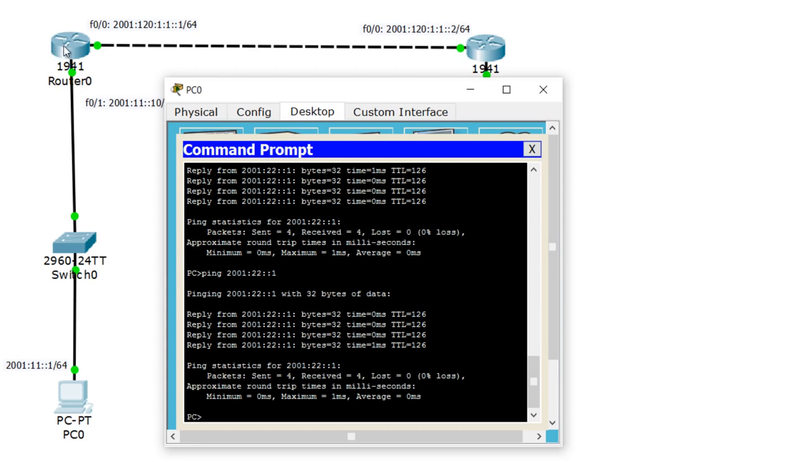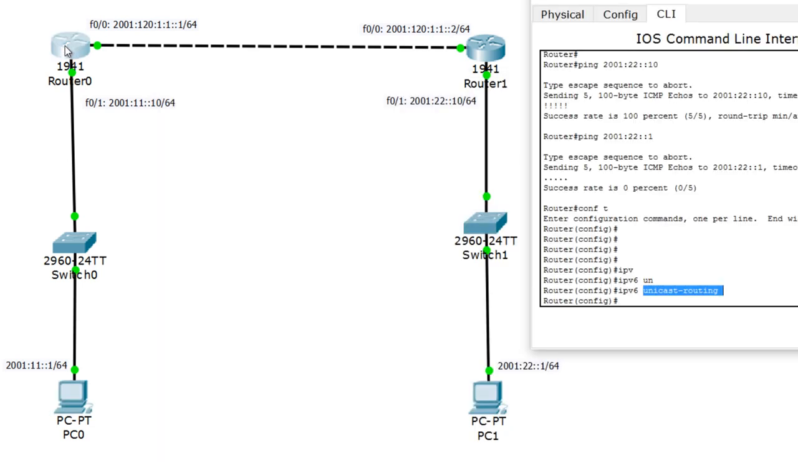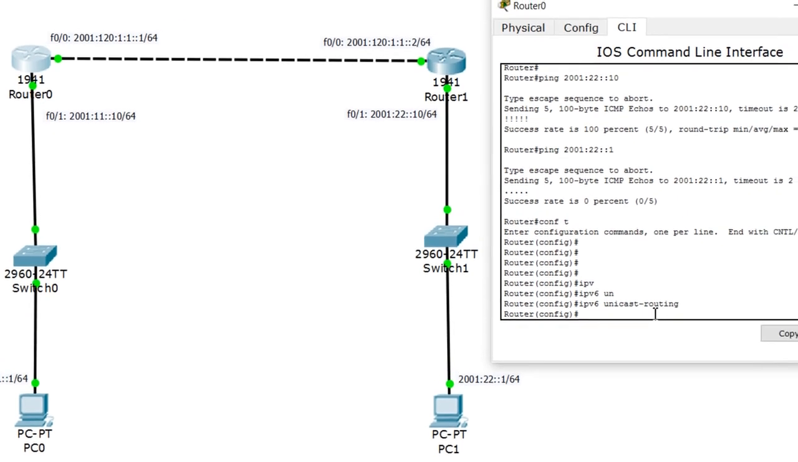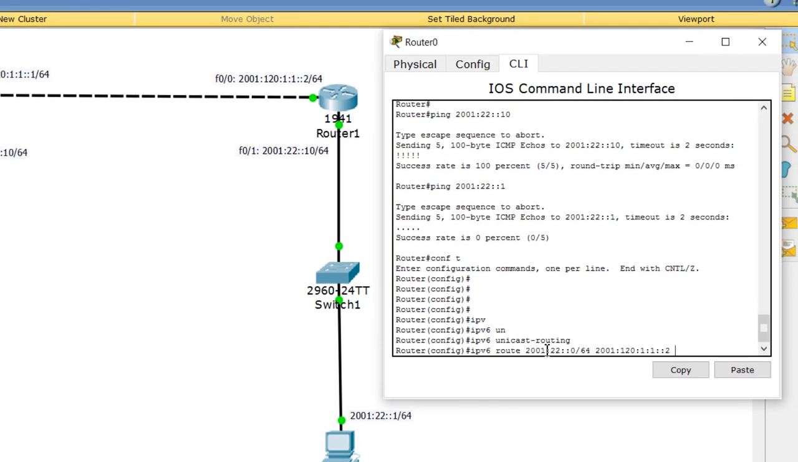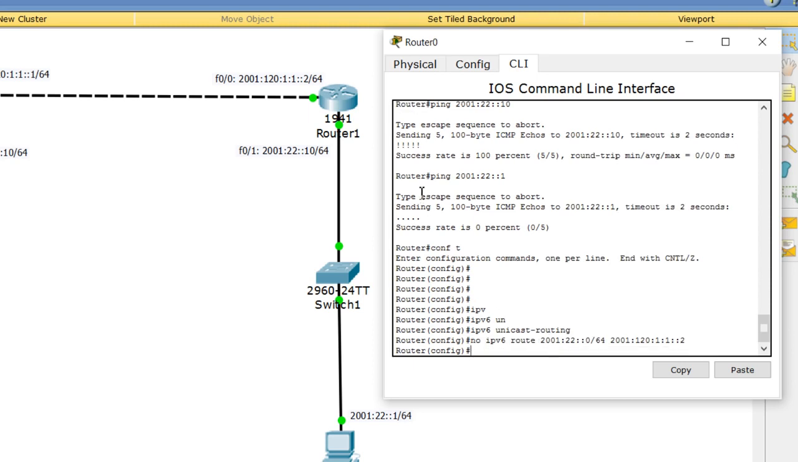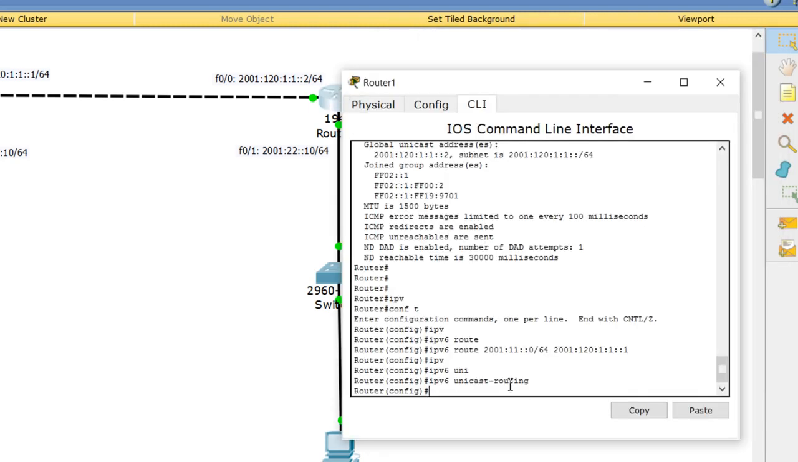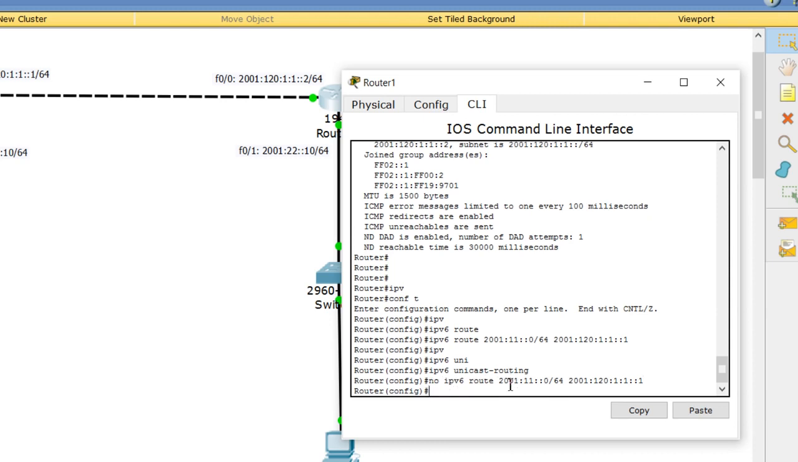Now if you want to do it dynamically, we can make use of RIP. RIP has updated itself to accommodate IPv6, and that is called RIPng, right? So let's make use of RIPng now. Let us remove the static routes that we configured. We say no IPv6 route, and I'm going to go here and do the same thing. I'm going to say no IPv6 routing.